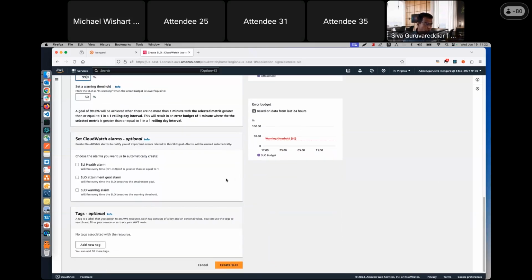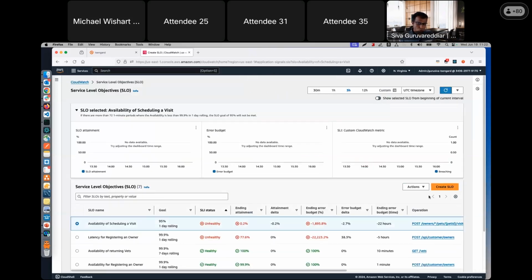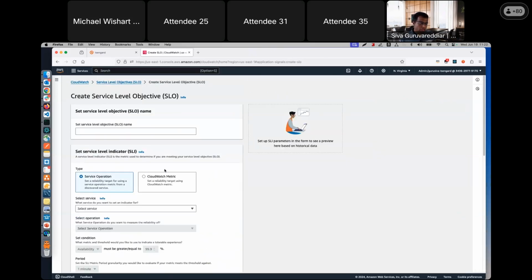Today we are supporting that you can set CloudWatch alarms in 3 different layers. One is on the SLI's health alarm, the second one on the SLO attainment goal alarm, and the last one is, if it is going beyond that 30% threshold, you can create a warning for that. This way it is very easy for you to create an SLO.